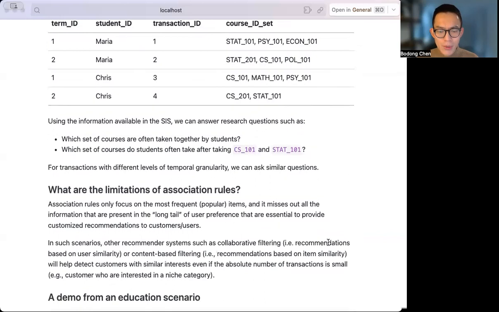Before we dive into some concrete demos, I want to first mention that this analysis has its limitations. One important limitation of association rule mining is that it is more focused on finding the more frequent items or item sets. It doesn't really care too much about the long tail of a particular data set. By long tail, I mean things that happen less frequently, but can be meaningful for some users or some students or customers, even though they're not the most frequent in that scenario.